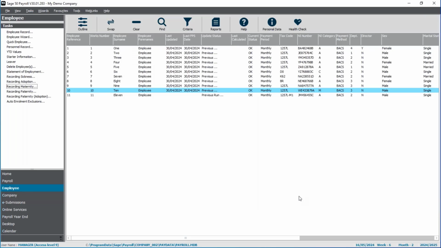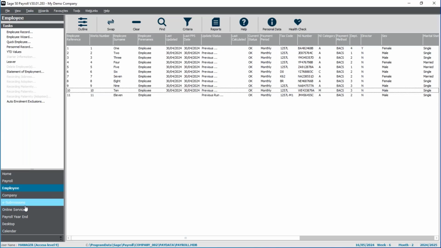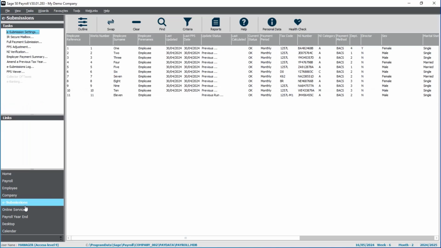So on to my final step in prepare to process, which is to check for any tax code or student loan notices. Now, if you get them in the post, you'll need to action these by making the relevant change in the employee record. But if you get them online, you'll be able to check for any new notices and apply them directly to the relevant employees, all straight within Sage 50 Payroll. So I'll show you where you can do this. If you go to e-submissions, you'll see there's an option to open the IR secure mailbox.